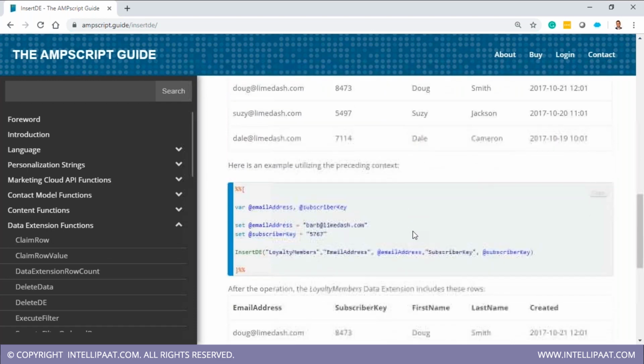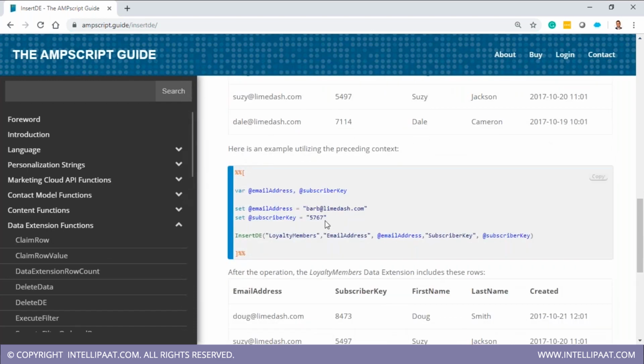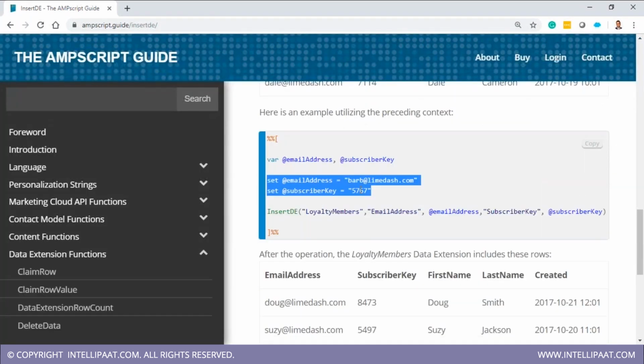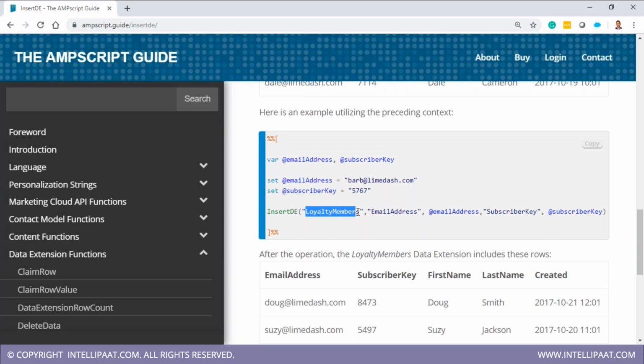So this is the code. I'll just increase the size a bit. I'm declaring 2 variables and assigning values to them straight away, to make it simple. And I'm using an insert query: insert into loyalty members, which is the name of the data extension, with email address as this and subscriber key as this.